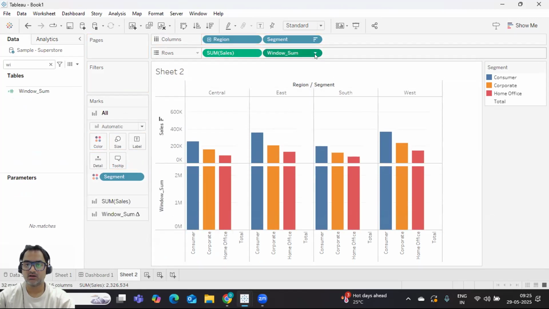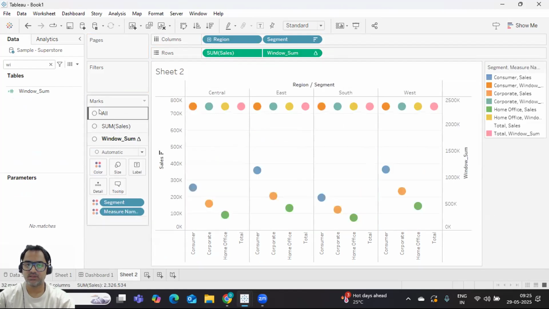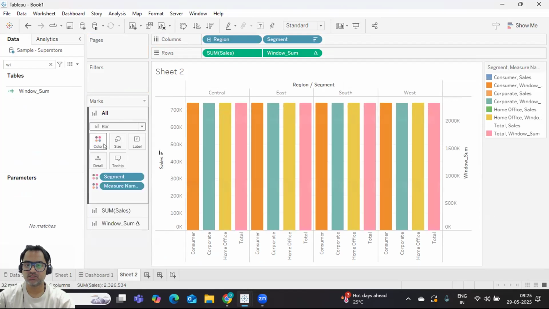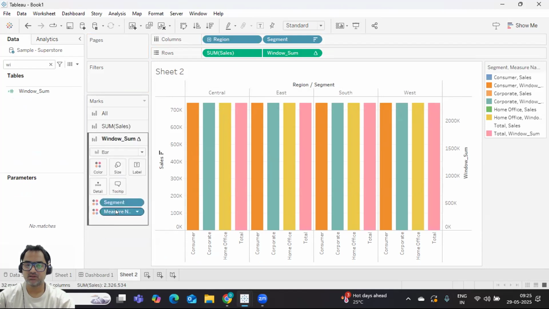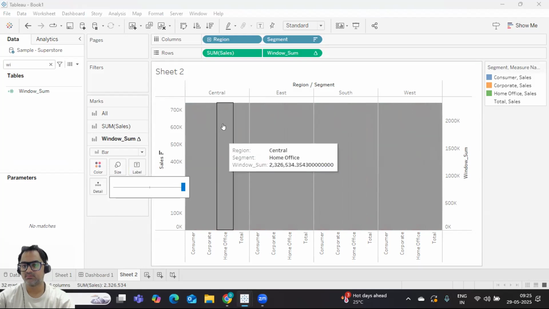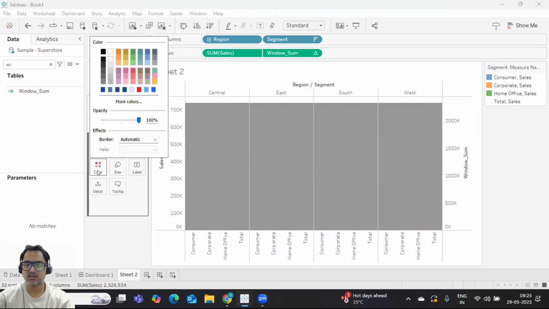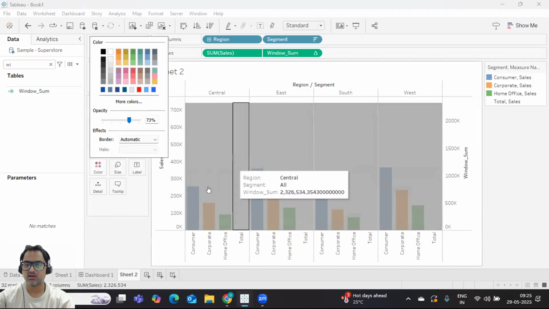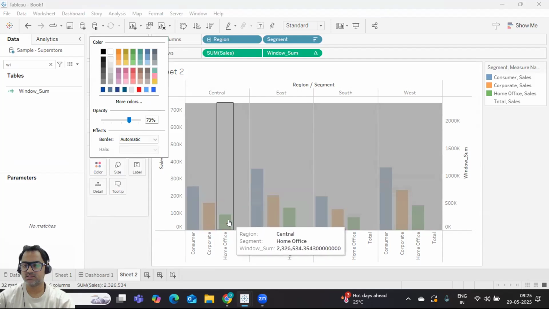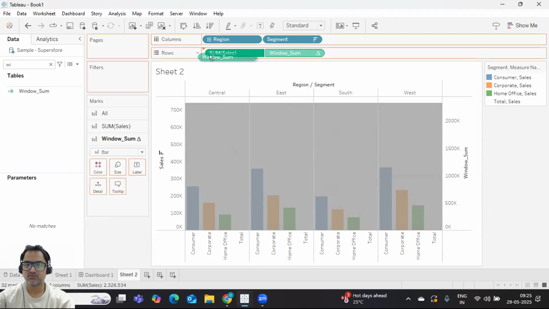All you need now is to do a dual axis, do some basic formatting like converting this into a bar chart, and then go to the window sum tab here. From this, remove both of them from here, and increase the size to the maximum possible. We get gray color, right? Now we need to adjust the color also so that you can see. Now here behind is what you are seeing, but we need to rearrange them. So I'm moving this to the front.